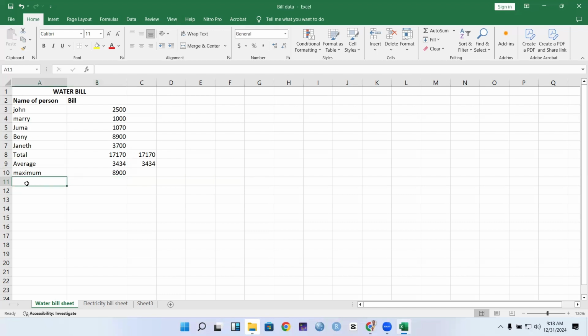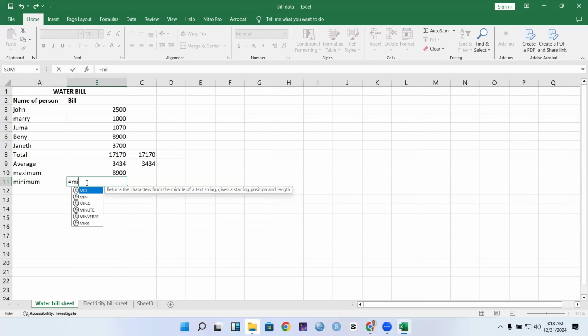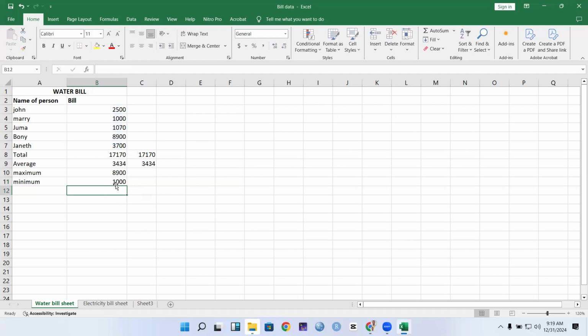You can also get the minimum value using the same procedure. So for minimum, I will type here is equal to, and then say min for minimum. Then I will specify I want the minimum value from this cell, put a colon up to this cell, and then say enter. So I'll get the minimum value was 1,000.